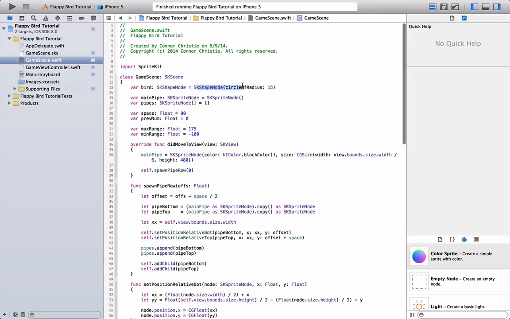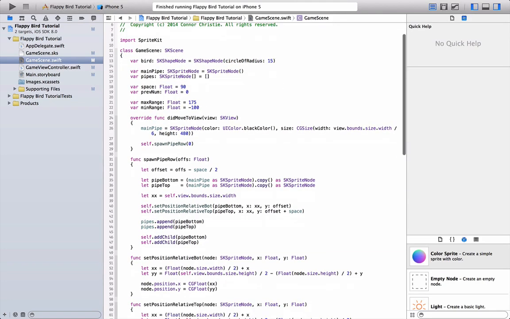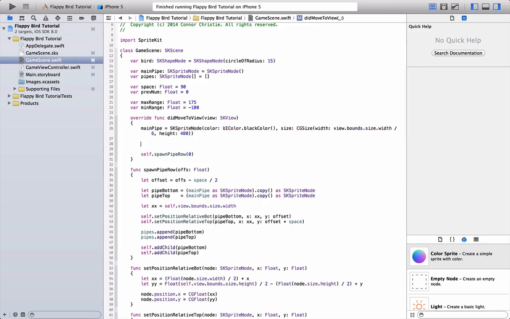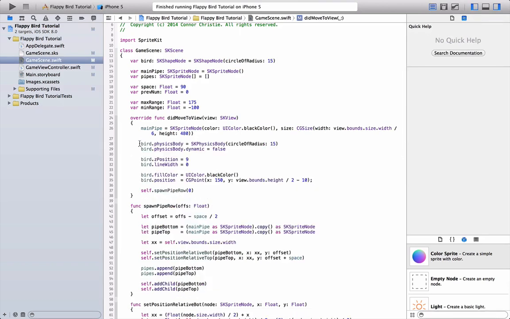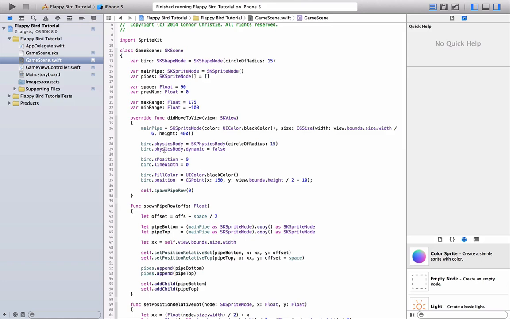So we want it to equal SKShapeNode radius of 15, and we want that in there. So we want the physics body to equal SKPhysicsBody of radius 15, which matches up here. We don't want it to be dynamic, else the ball would just fall down and be subject to gravity.